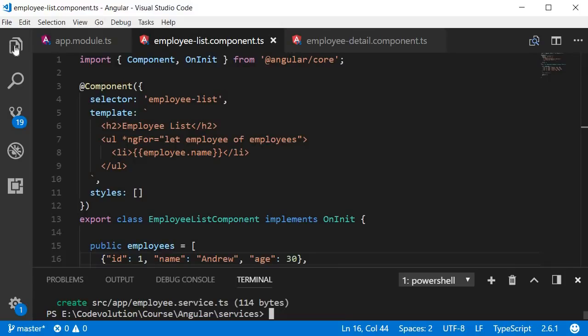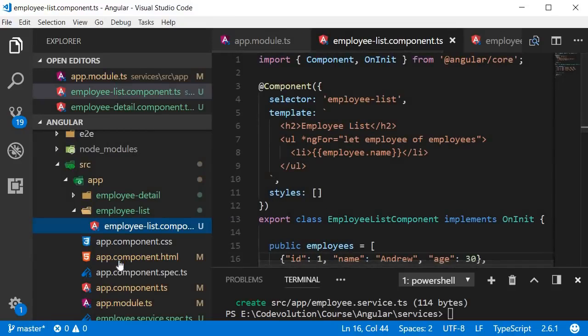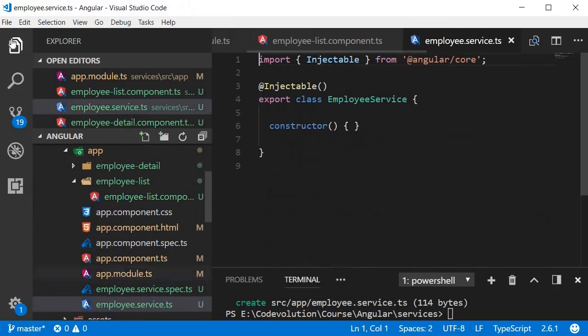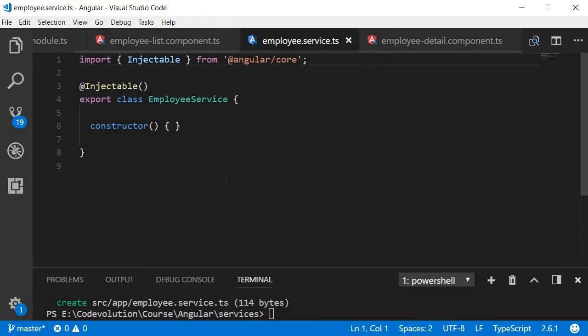When the command completes, you should have a new file in the source folder, employee.service.ts. And if you take a look inside, you have the basic template for an Angular service. Now, what is our service responsible for? To provide the employee data.